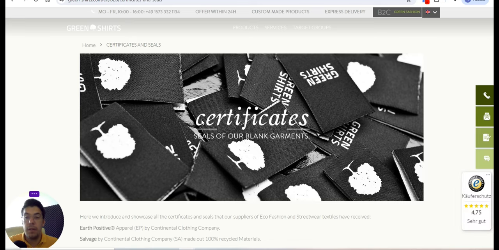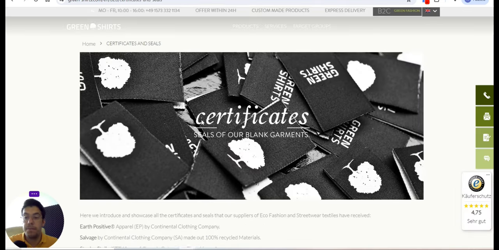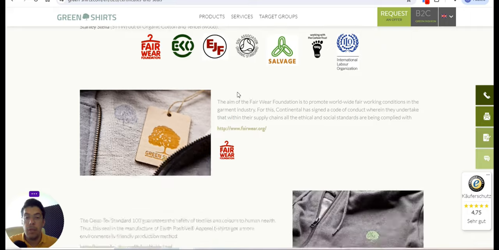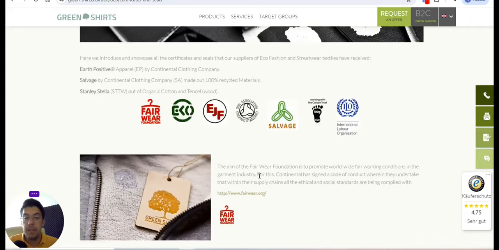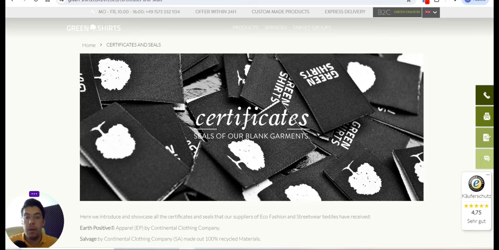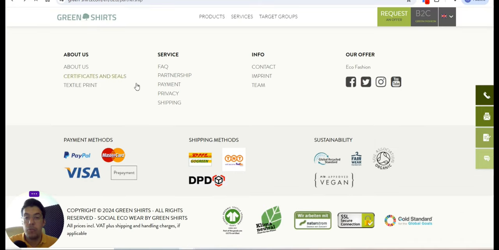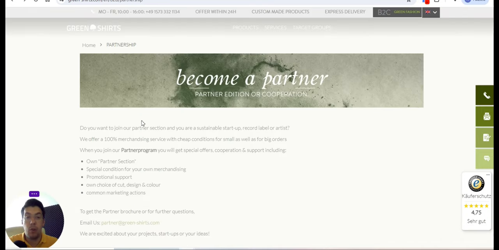Certificates and seals. You can read about it. Since they are an eco supplier, of course the products will cost a little bit more, but they are definitely very quality products.